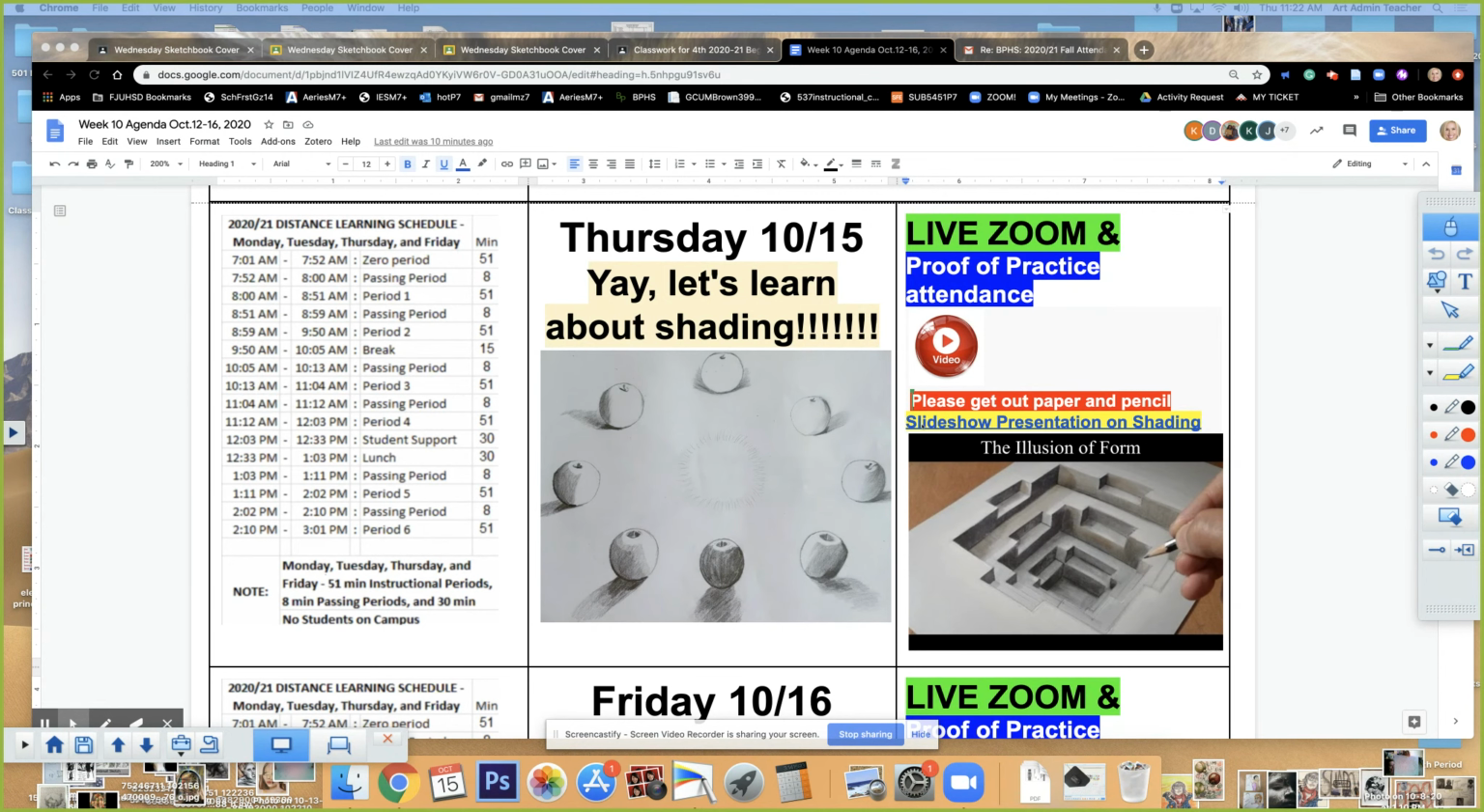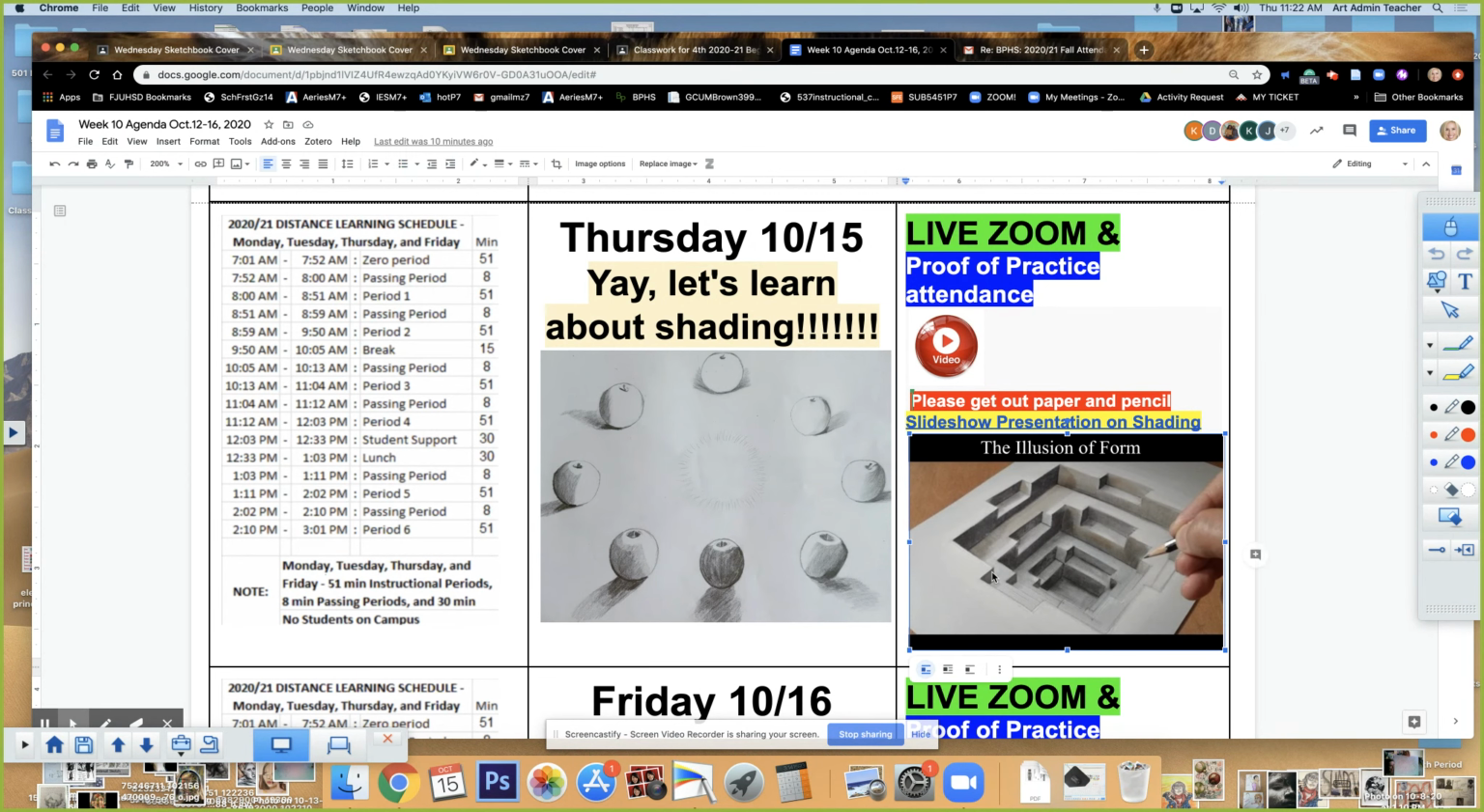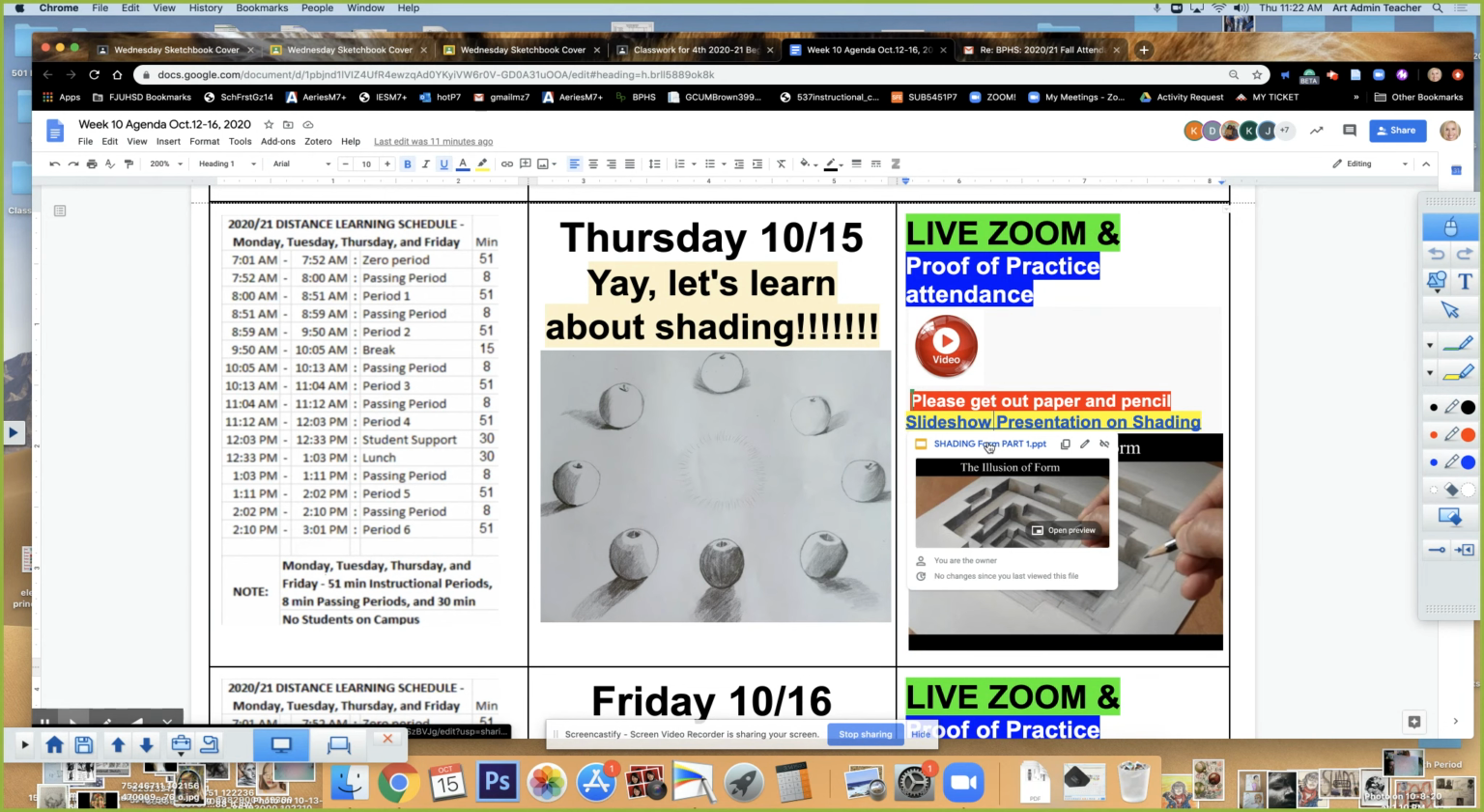So I made this highlighted slideshow presentation on shading, or you could just click this image. I made that a hyperlink. At least it should be. Oh, maybe I didn't. Ha. Is this? There we go.